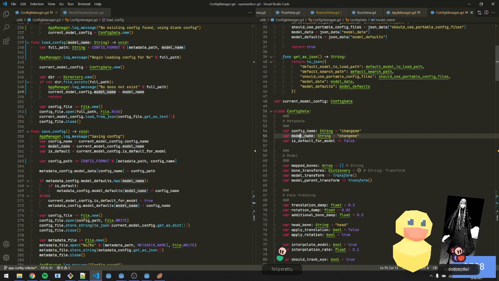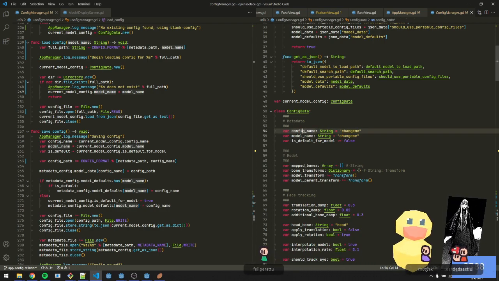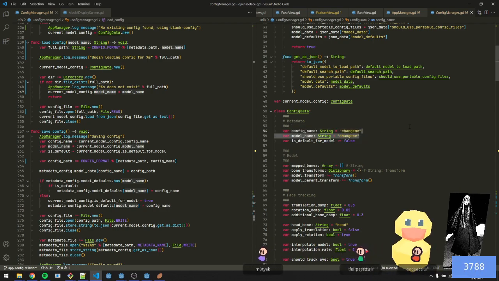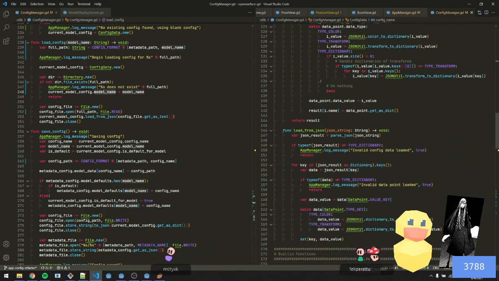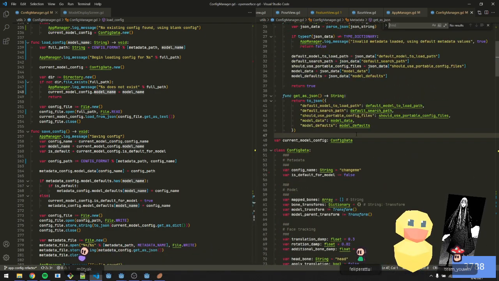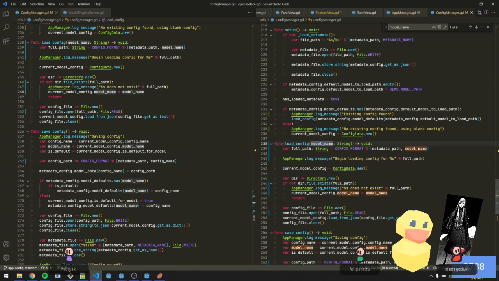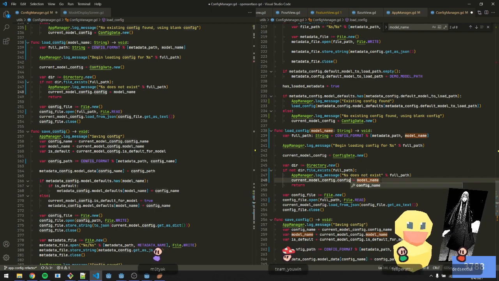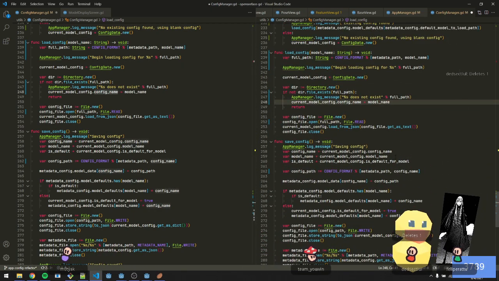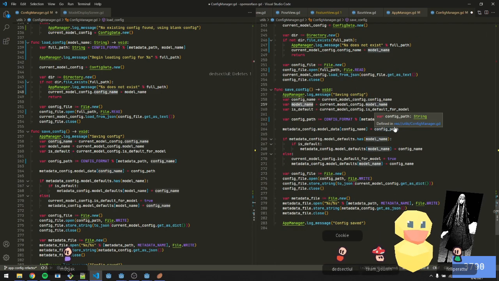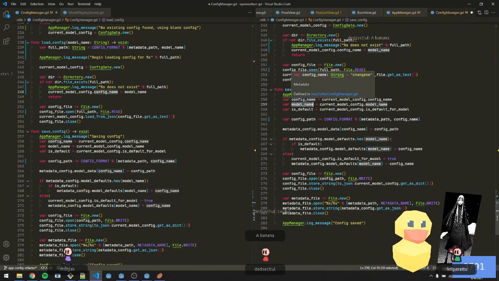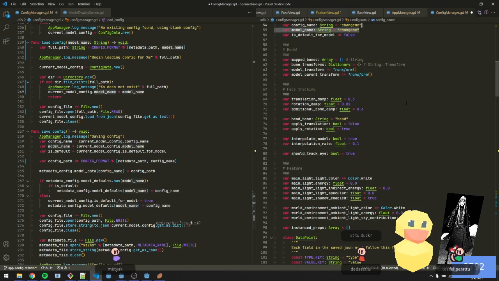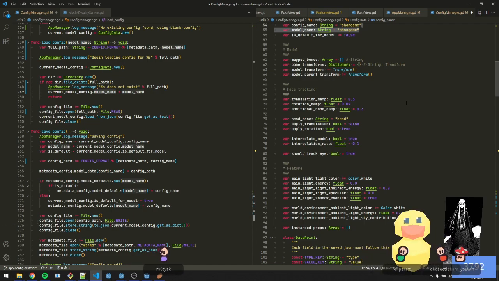Config name and then model name. I feel like your config name and model name should be the same thing. You know what? Let's take that out. Config name. Where was I using model name? Model name. So this is now config name. Model name no longer exists. This is now just config name. Wait, no. We need to have it even though they'll be the same name.